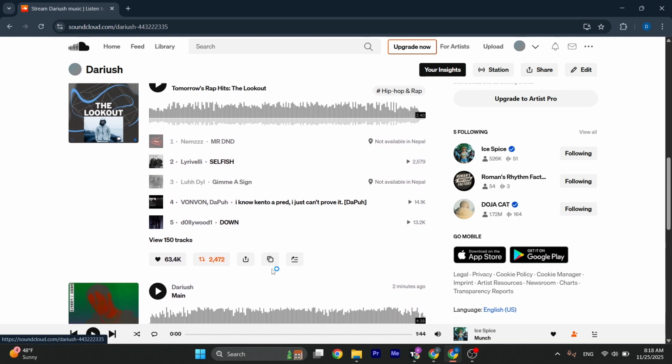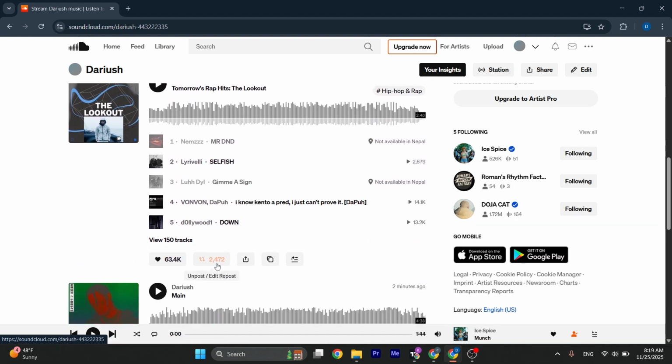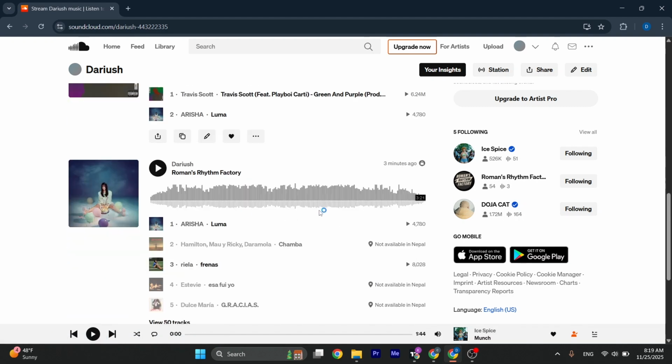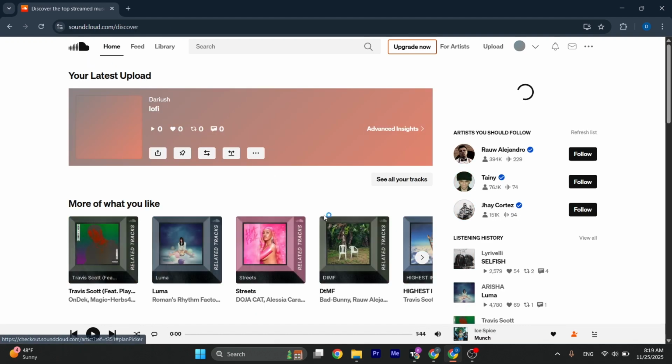You do also have the option of removing any repost that you may not like. You can just click on this option right here which says Unpost or edit repost, and the repost will be immediately removed. This way the particular song or the album that you remove from the repost will also be removed from your profile as well as your followers' feed.